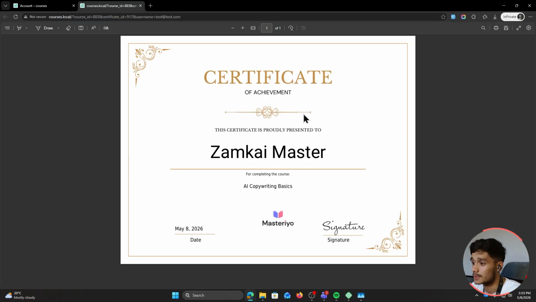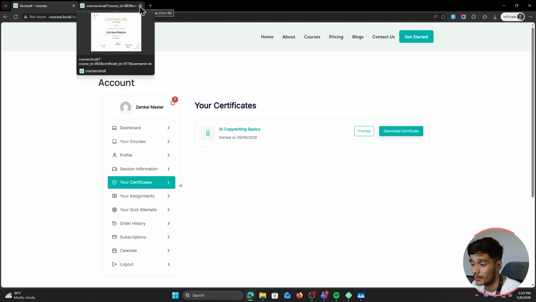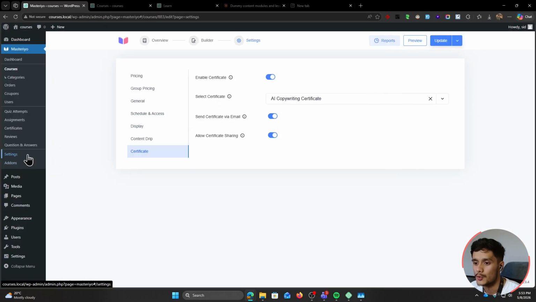I can preview it. It simply says Certificate of Achievement, proudly presented to Zamkai Master for completing the course AI Copywriting Basics, date, signature. There's obviously various different blocks you can use within the certificate builder. I only showed you a small portion of it. There's many different blocks you can use.